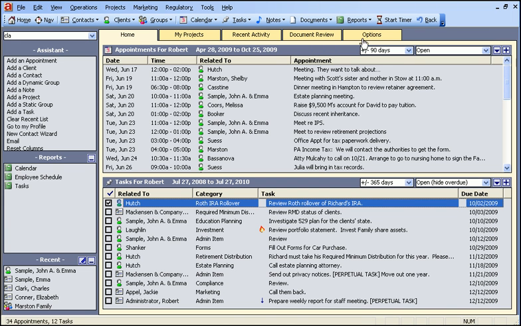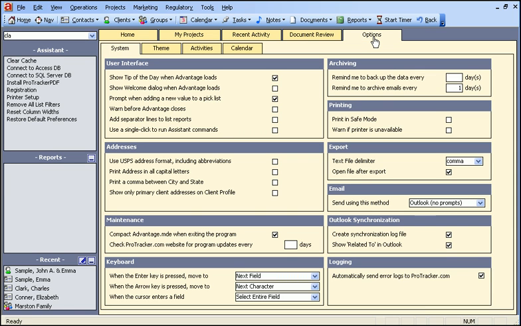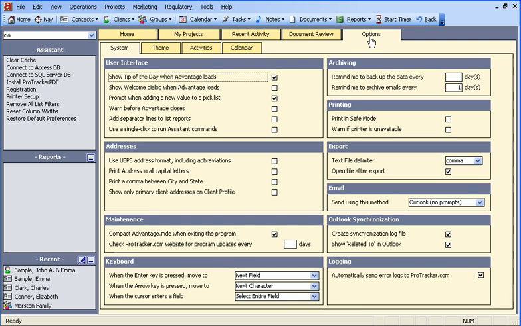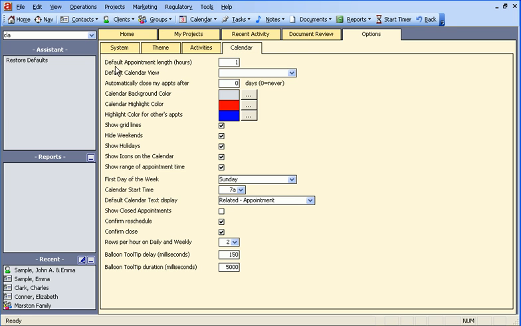Lastly, let's point out the Options tab from the home screen. This tab is where you'd go to make decisions on how you would like Advantage to work for you. You can set reminders, or even set your default calendar view from here. There are many other options that you can set as well to determine how ProTracker Advantage will work best for you.